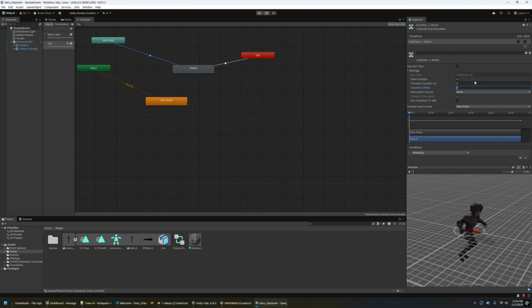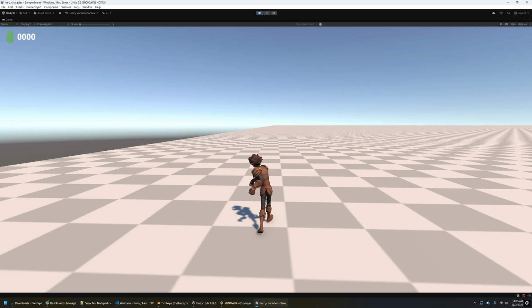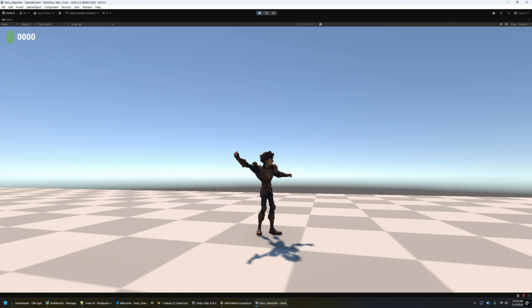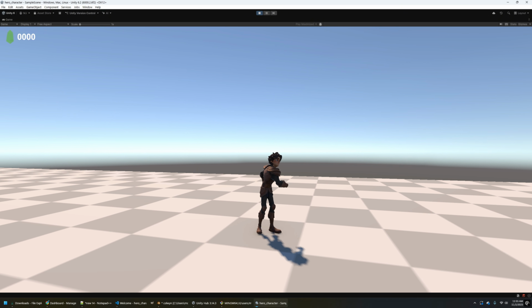I'm just going to clean up some things here. I don't want any transition duration at all for these states. I want the animation to play immediately, and then you can change the interruption source to current state. That'll force it from whatever state he's actually in to play the attack animation. So here we go. I'm clicking the mouse button, and sure enough, he's swinging away.